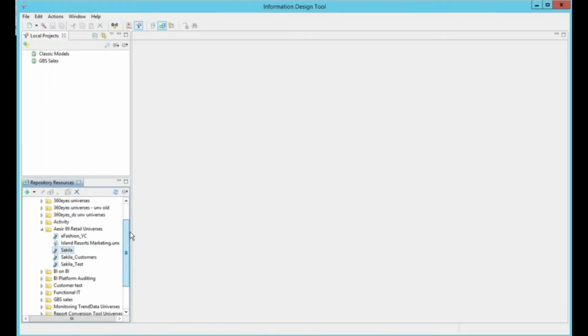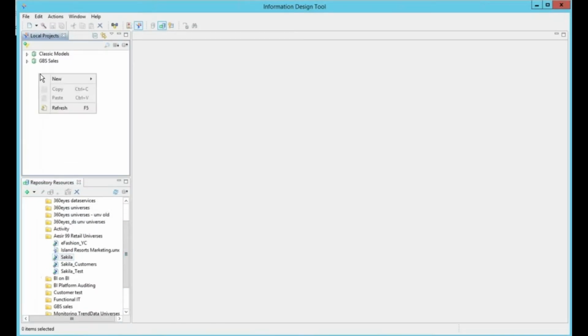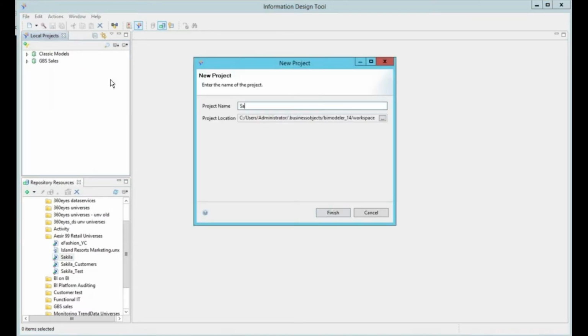So first thing to do is to create a project. So new project, and this is where you'll give that project a name. If you look at the project location, this will be stored locally on the machine. So this is a workspace. Obviously, you can change this as you see fit, but I'm just keeping the default to make it nice and simple. So this is my Sakila project.